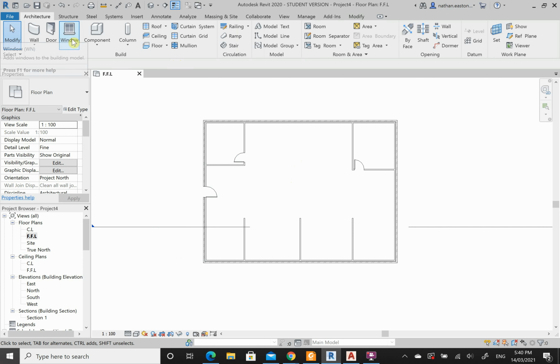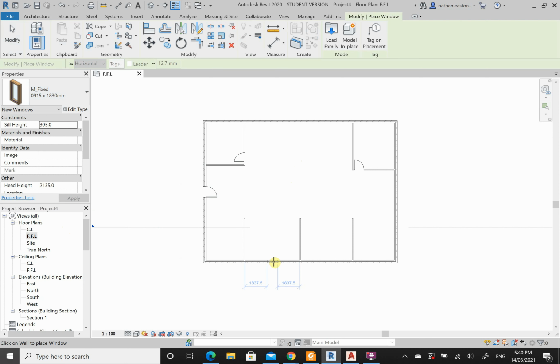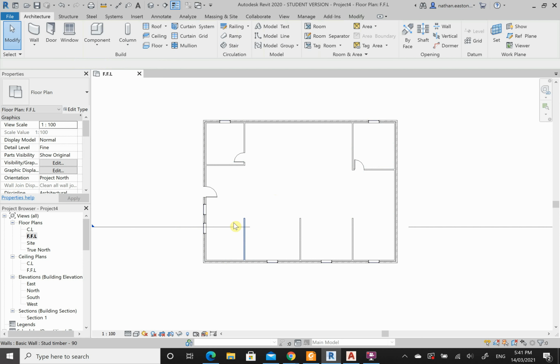Let's put in some windows. I've only got fixed windows loaded in at the moment, so down the track we'll load in some sliding windows, but for now let's just chuck these in. Let's put one here. What you'll notice is Revit is pretty kind and will generally center for you quite easily. Let's put another one, say here, and another one here. Alright, just some random windows going in. So doors, windows, walls.